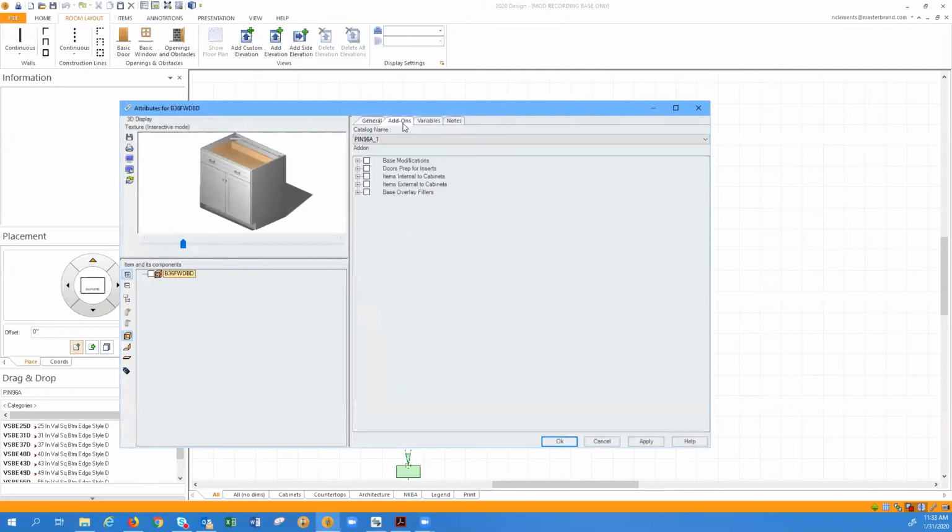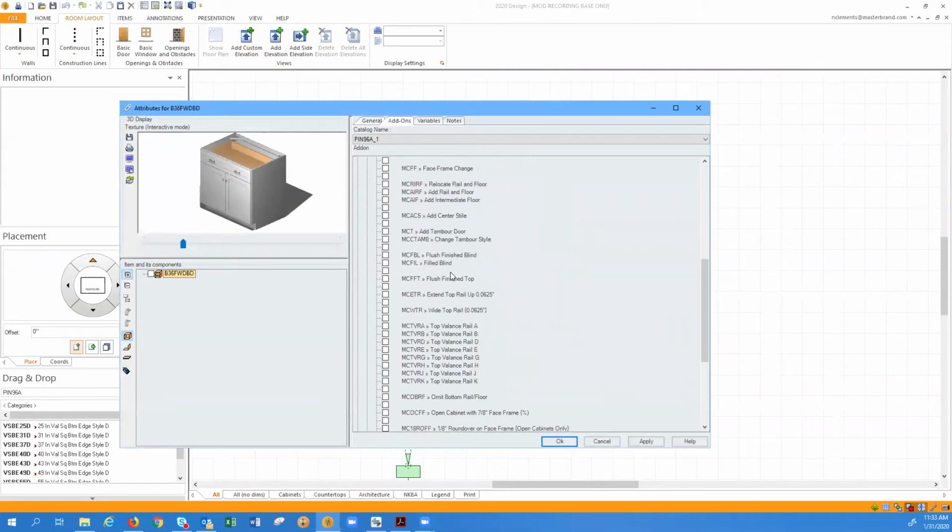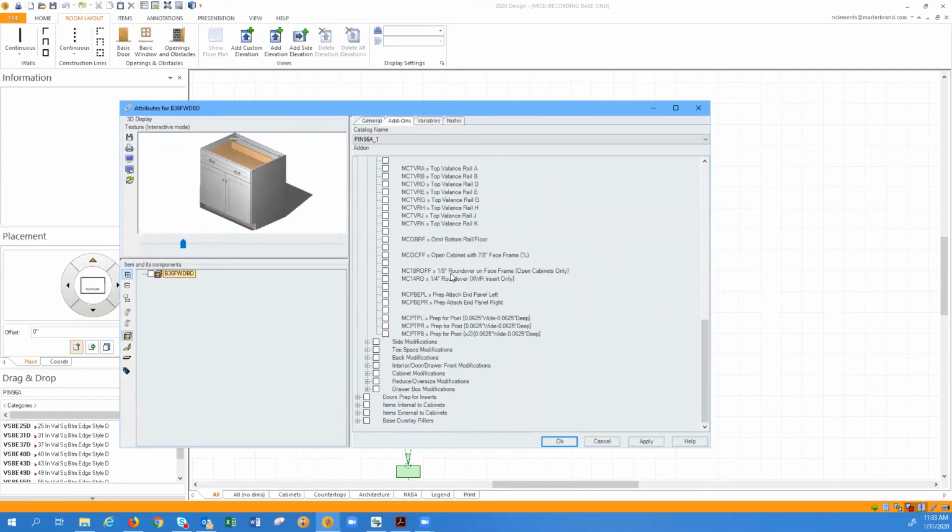And we'll go to Add-ons, and since I'm doing a base cabinet, I'll go to Base Modifications and then Frame Modifications. And you'll have to scroll down pretty far to find this Prep for Post. And you'll notice there's one for a left, one for a right, or for both if you want to do both. So we'll go ahead and do the left.